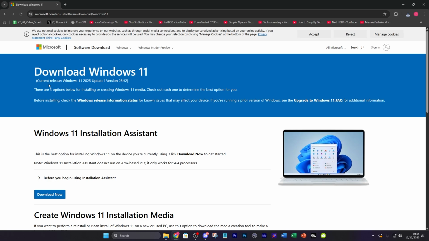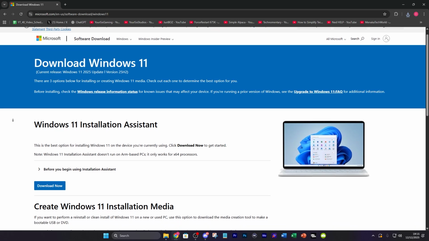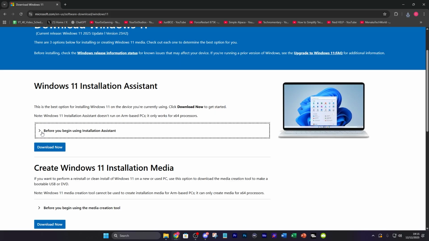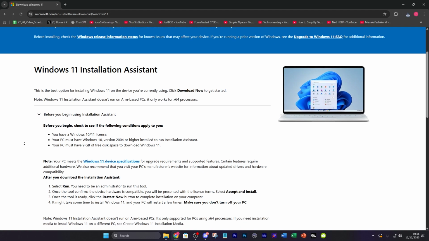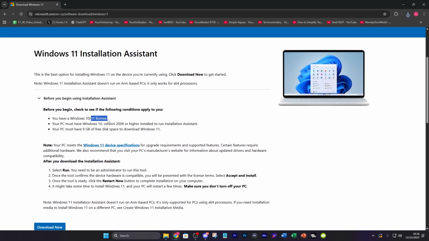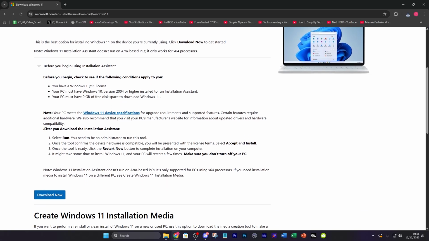It's going to show the download, it's going to show the current release and everything, and then it says before you begin using the installation assistant, this is what it's going to show you. So you must have a license. If you haven't bought one, go ahead and buy one. It says your PC must have Windows 10 or higher installed to run the assistant.